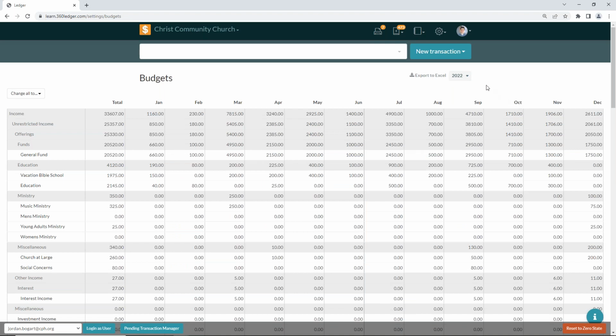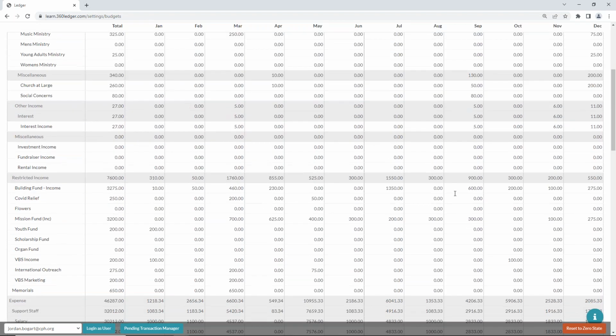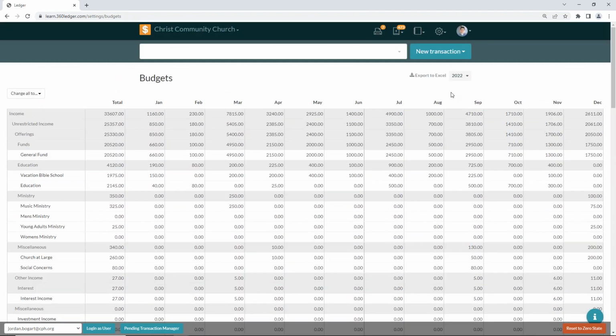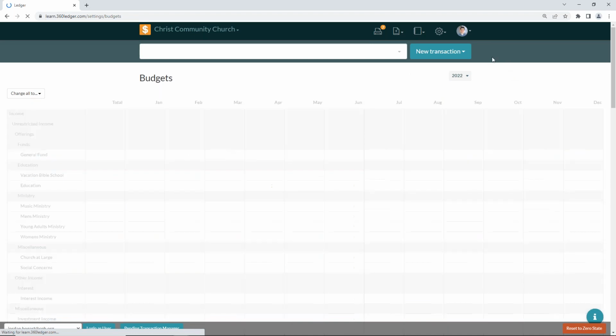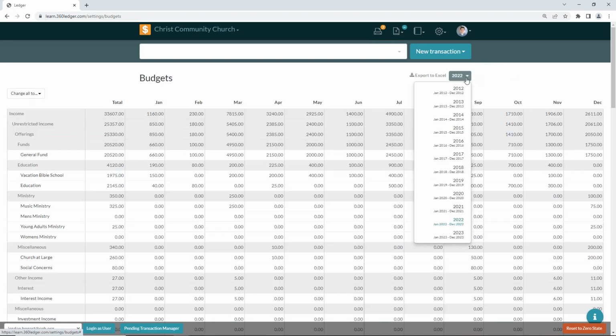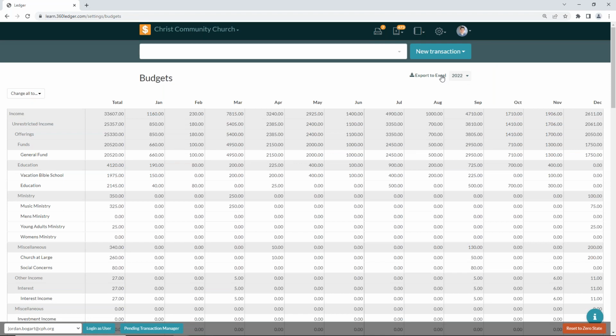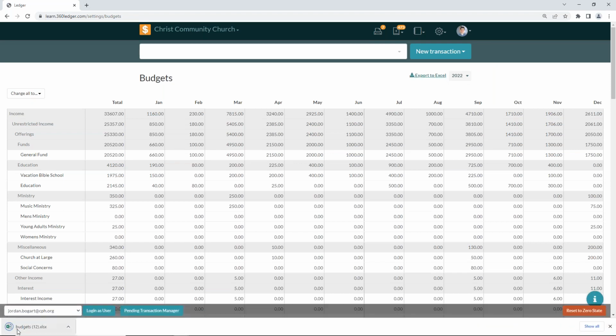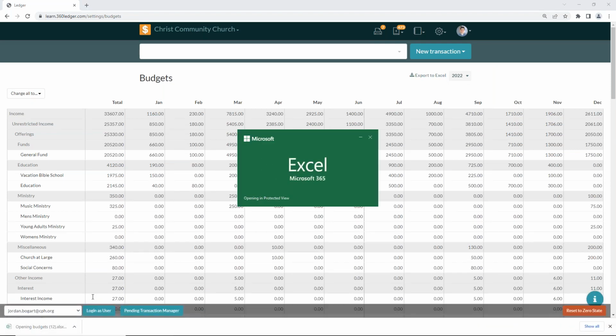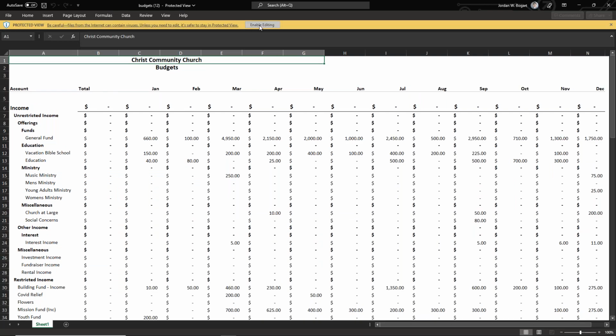Absolutely. Now, we talked about budgets in an earlier training, but you do have the ability here in this budgets view, after you've gone through and set up your budgets. If you're wanting to present a budget report to your church council, for example, you would set whichever year you're wanting to run a budget for. After you've selected your year, you'd click export to Excel. This would take it out to an Excel spreadsheet, which is something you could very easily present to your church council.